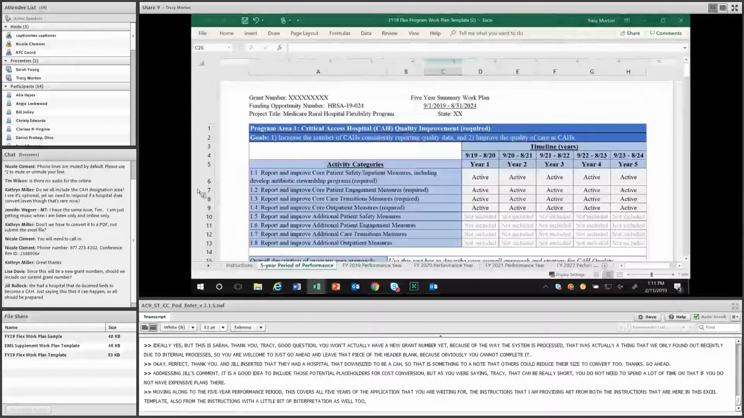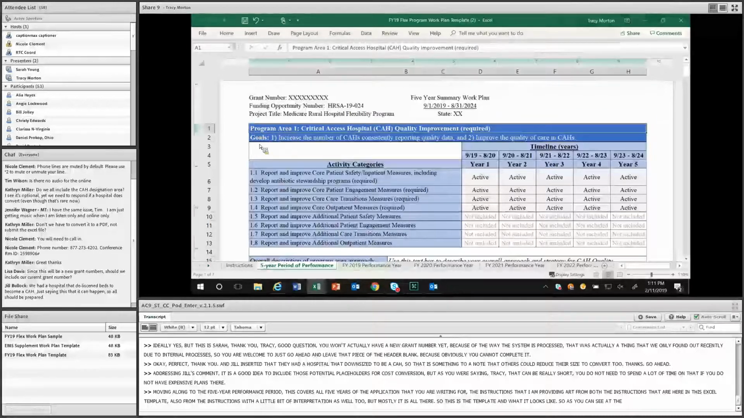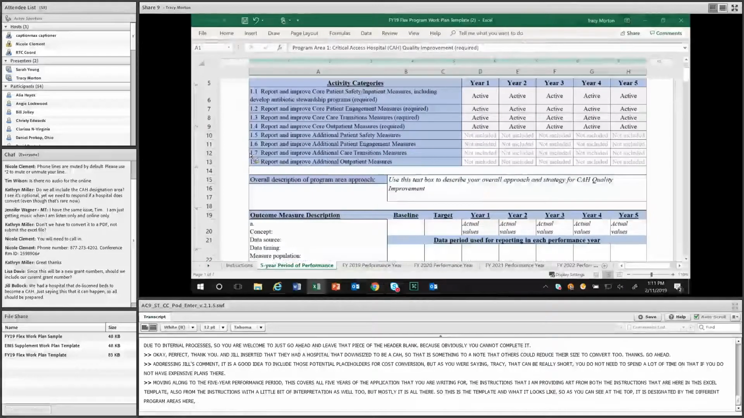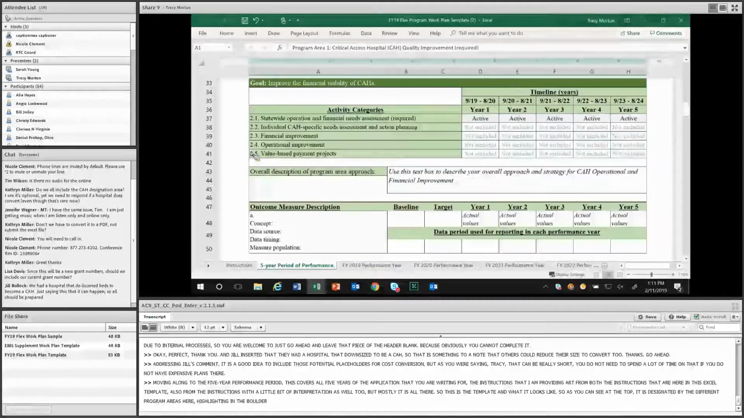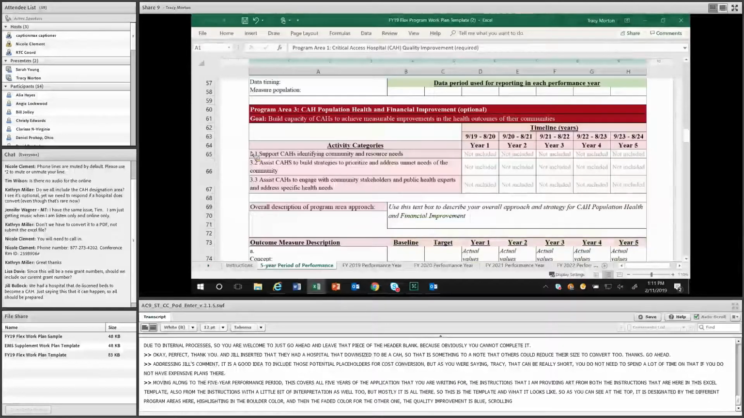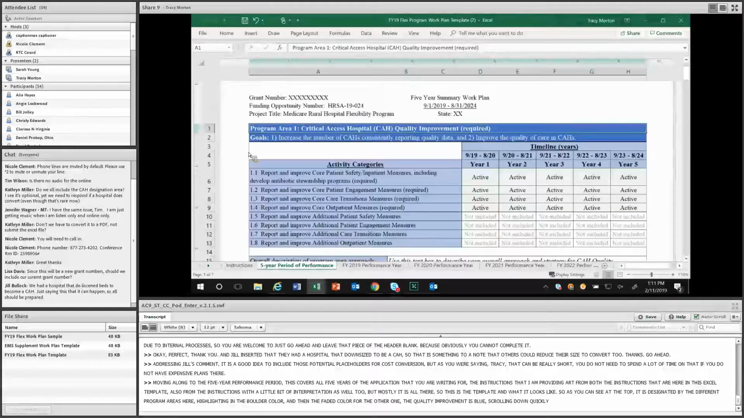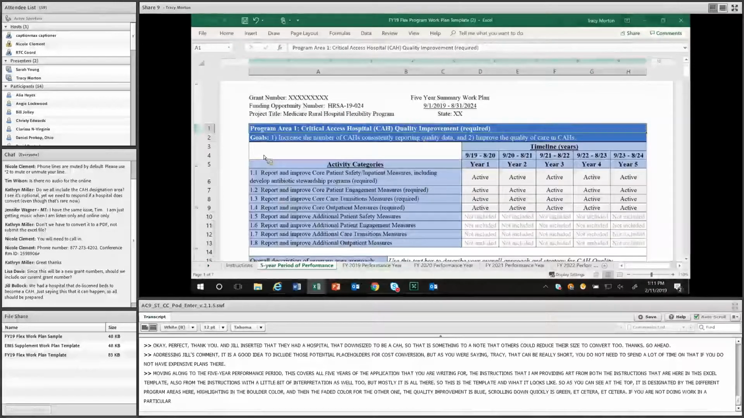So as you can see at the top, it's designated by the different program areas here, highlighted in the bolder color, and then there's some faded color for the other ones. So the quality improvement area is blue, scrolling down quickly, financial operational is green, et cetera, et cetera. Again, if you aren't doing work in a particular program area, like say you aren't doing anything related to EMS or population health, you can certainly just omit that portion, delete it out of your work plan because there's no need to have in the extra content.